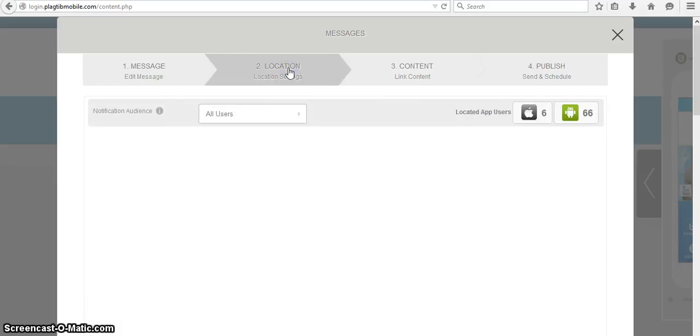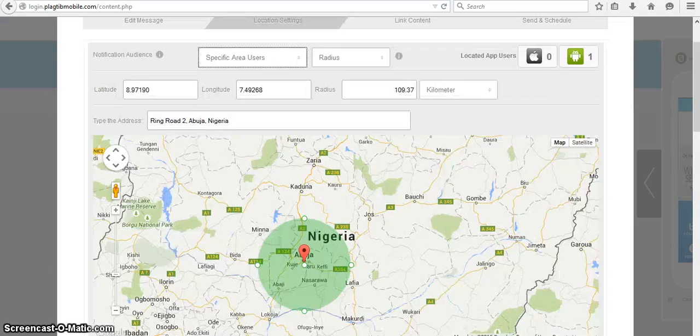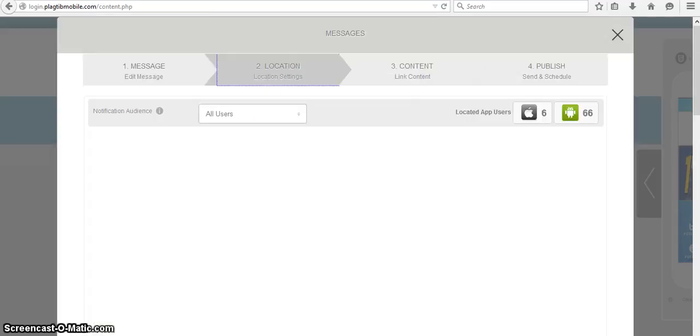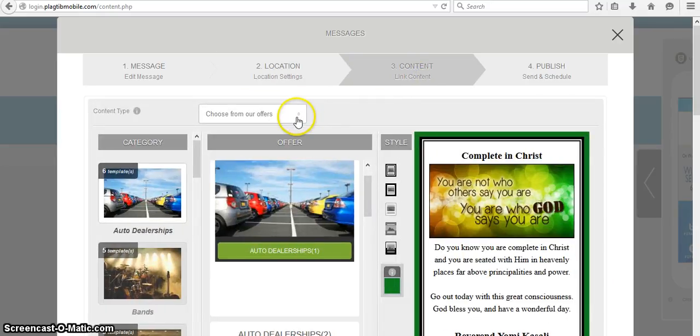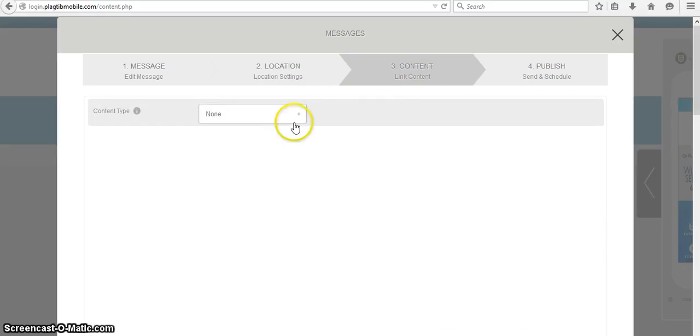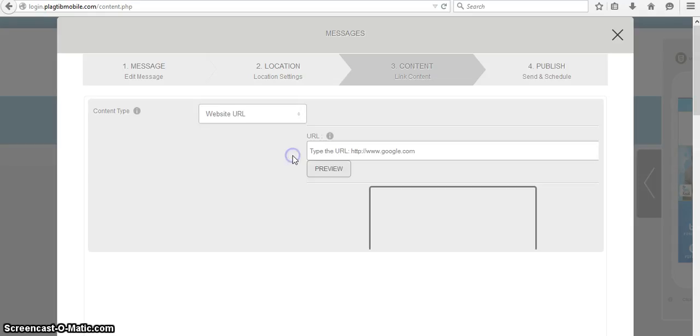I want everybody to get it, but let's also assume that I only want people in Abuja to get that. Maybe the job is for people in Abuja. I can just click on specific area users and I'll be able to type Abuja here. But let's still assume that it's for all users. I leave it like this. Now under content, as you know, I'm not linking this to a tab because it's not something that we uploaded ourselves and it's not something that we are creating. So I can click on website URL.